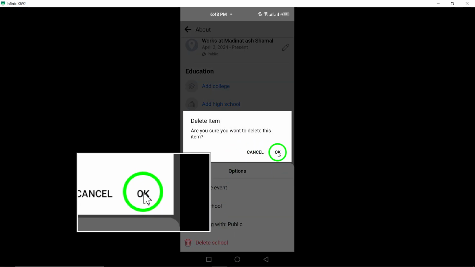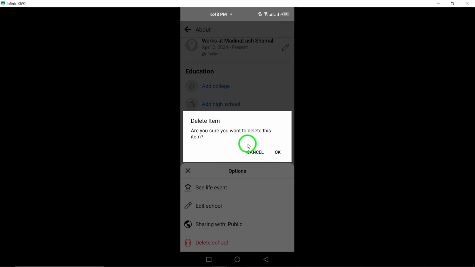Congratulations! You have successfully removed your high school information from your Facebook page. Keep exploring and managing your profile with ease using these step-by-step instructions.